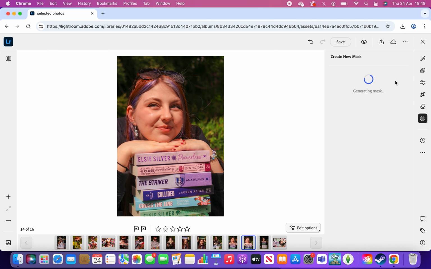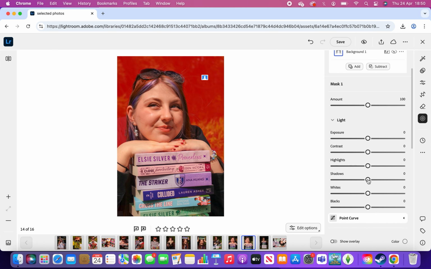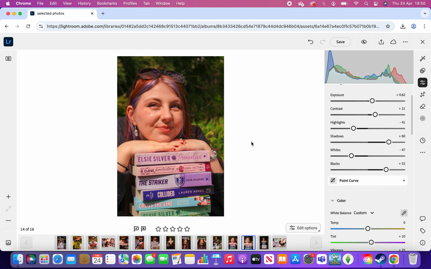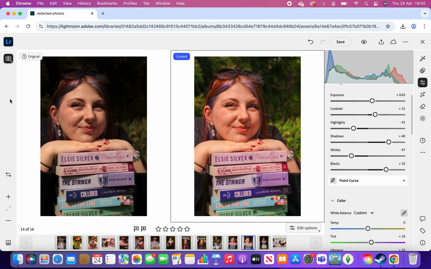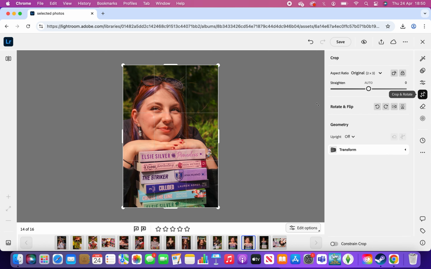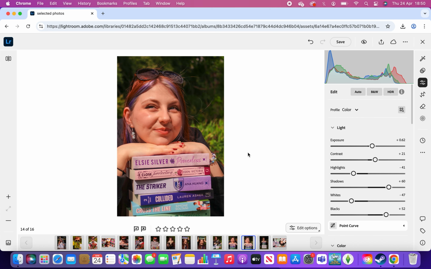So at this point I still thought the background was a bit too dark. There were too many shadows in it, so I used the mask feature again to create a background mask and just raise the shadows in the background a lot more so everything looks more evenly lit and really nice and summery, and that's a big difference from the original to the current photo. She looks a lot more lifelike and the background is much more lifelike as well.